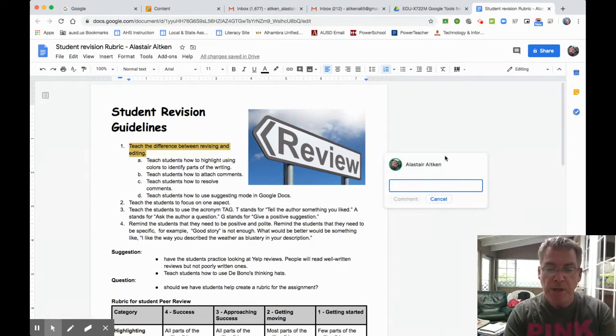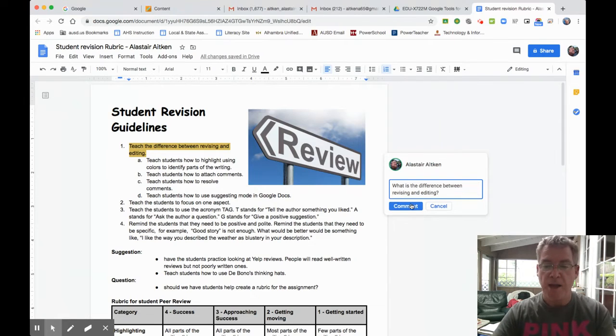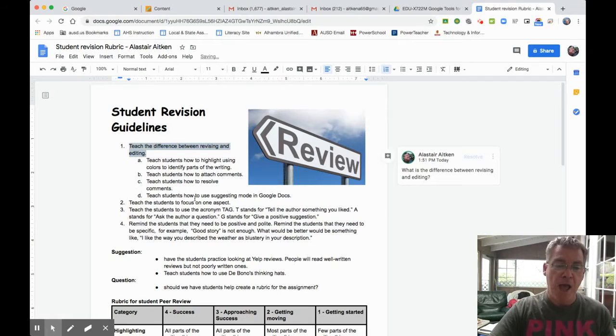The comment has got to be specific. For example, I might write, what is the difference, better spell that correctly, between revising and editing? Could be a question on that. It's a specific comment. I go further down and I read this one.